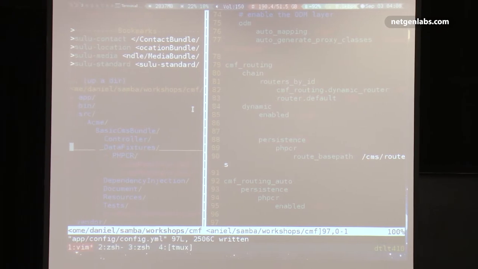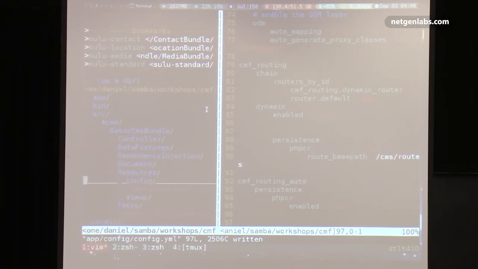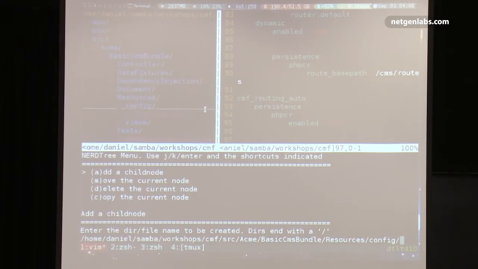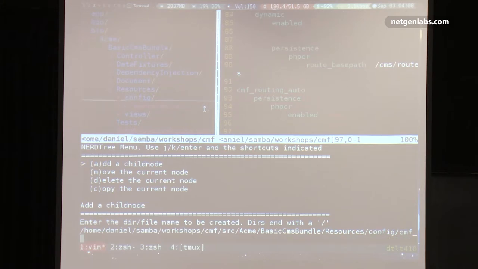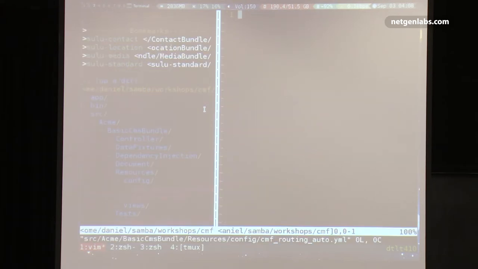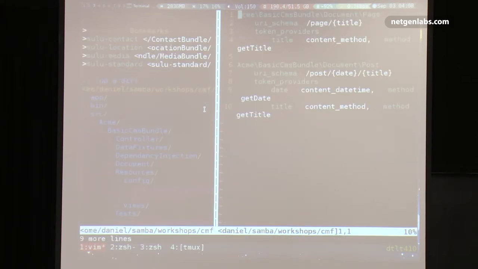Now the auto routes, these files will be automatically included if they exist. So in your basic CMS bundle resources config, add the file cmf_routing_auto.yaml, and paste the contents of that example inside. So that's in basic CMS resources config cmf routing auto.